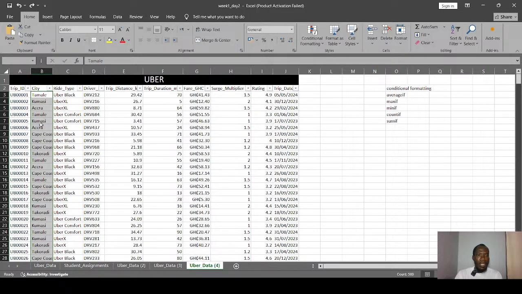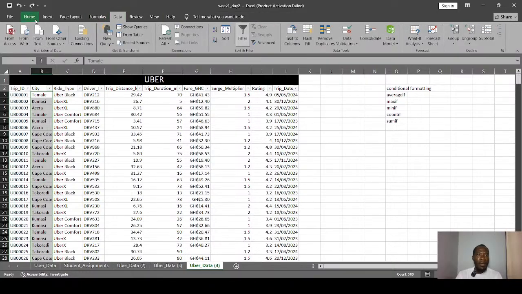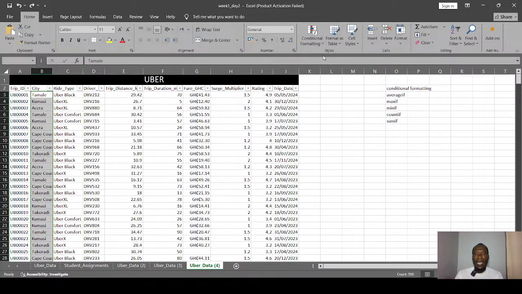So we do that, then we go to our toolbar. Make sure you are in the home menu. If you have clicked anywhere, make sure you come and click back on the home menu. Then under the styles tab, you'll see this guy called conditional formatting. We select it, and then we have various styles we can apply depending on the value in our cells.